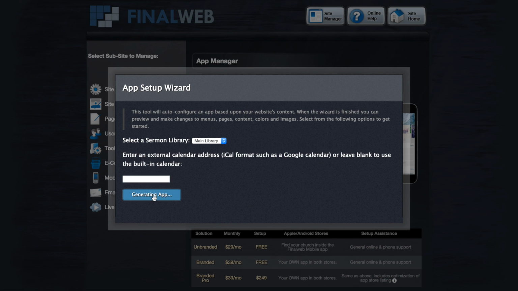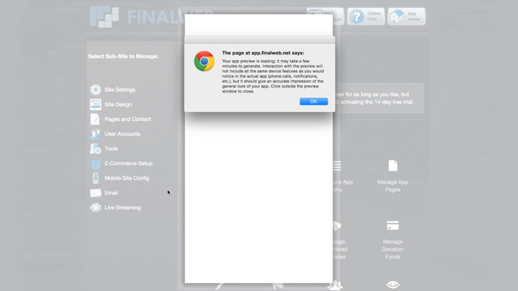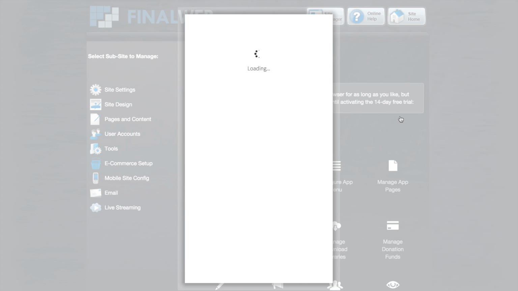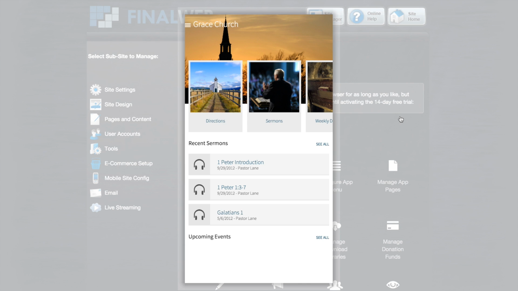Click Continue to generate the app, and a little box gives us some information. I'll click out of that. And then this is the initial preview of a pre-configured app. So if you already had some sermons or some events in here, it's going to show up right away. And this is exactly what your app would look like on a mobile device.